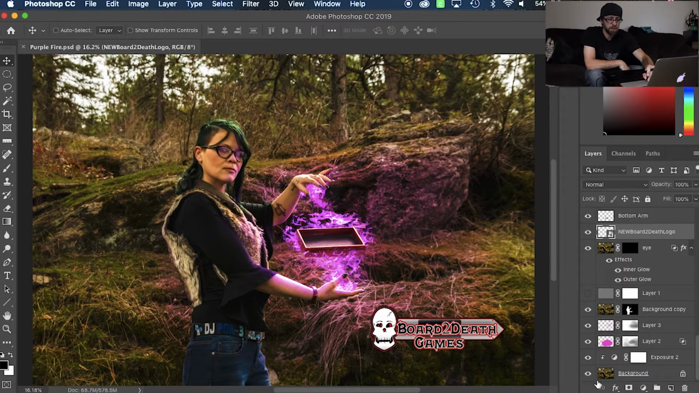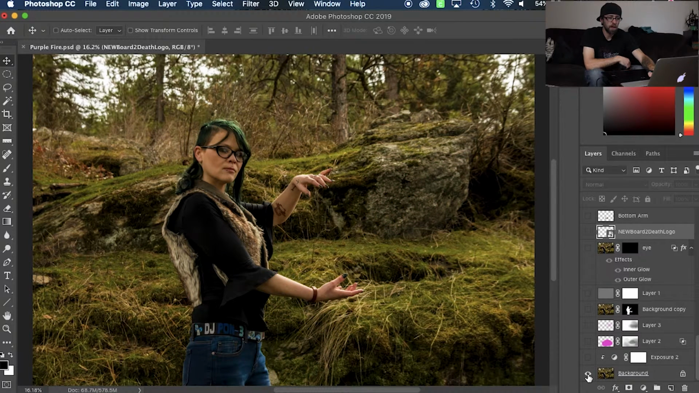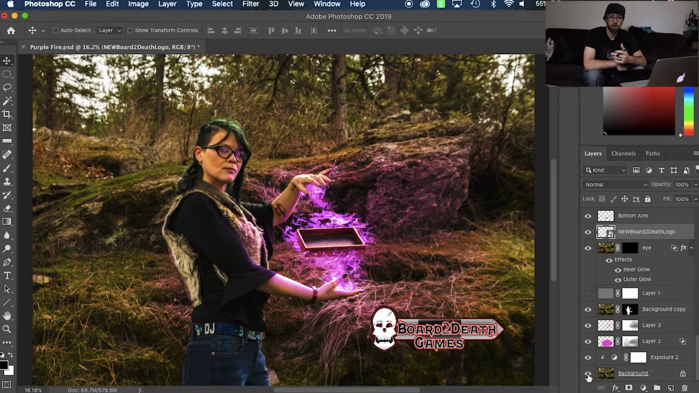And the trick is to hold Alt or Option and then click on your little eyeball here. And that will hide every other layer except for that one. And then you just hold Alt or Option again, and then click on that eyeball again, and it turns everything on that was already on. Love it. And now for my final tip is don't delete anything.